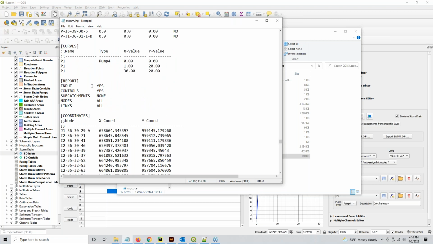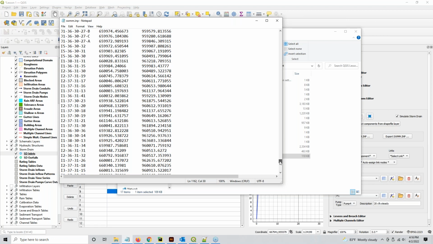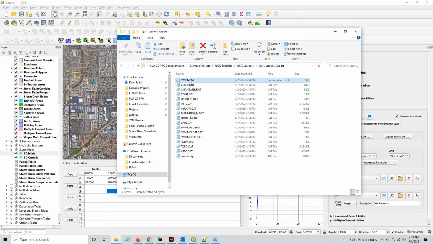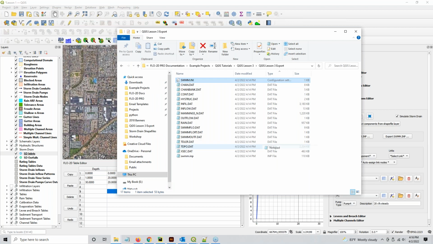And report settings, this is just what you want to do when you're reporting. And these are your coordinates for all of the data. And we don't have any inflow, we don't have any time series, we don't have any patterns or any control, so those are all zeros. We also get the INI file, which you can also open with Notepad.